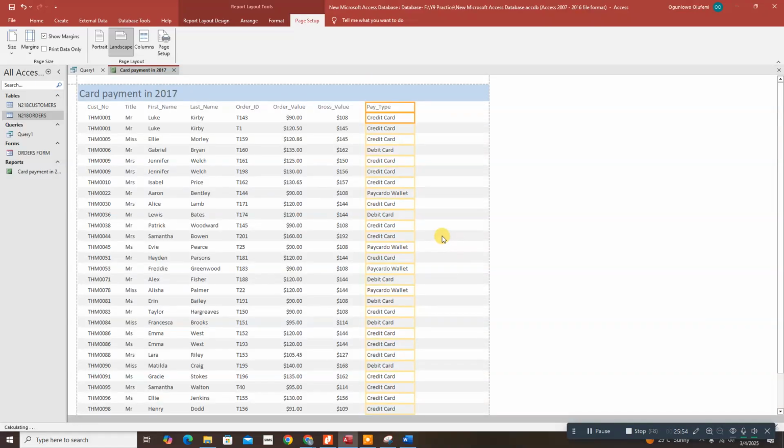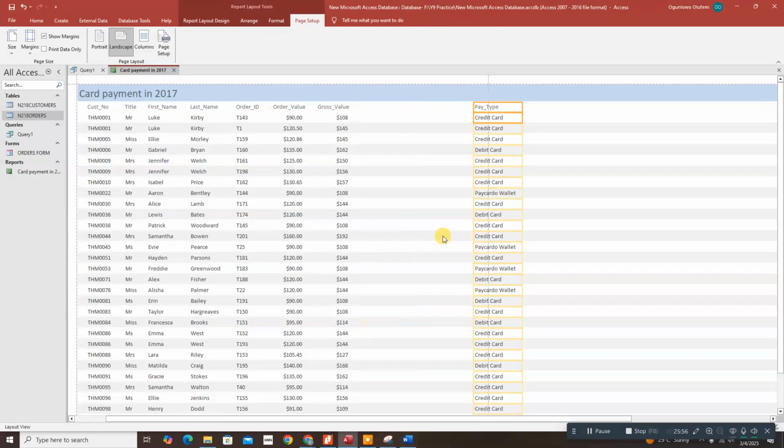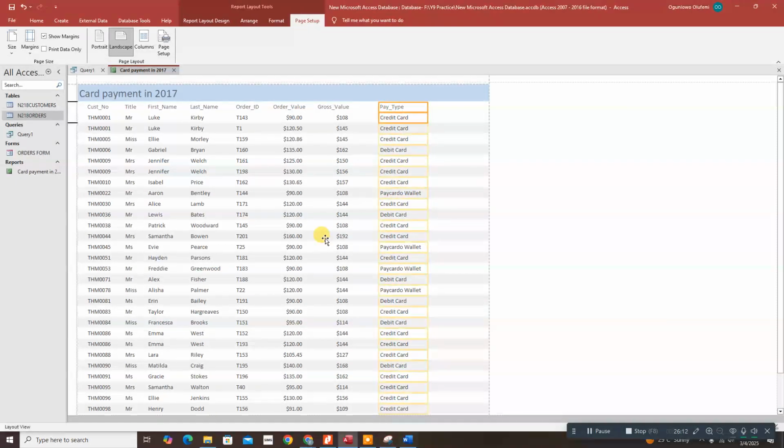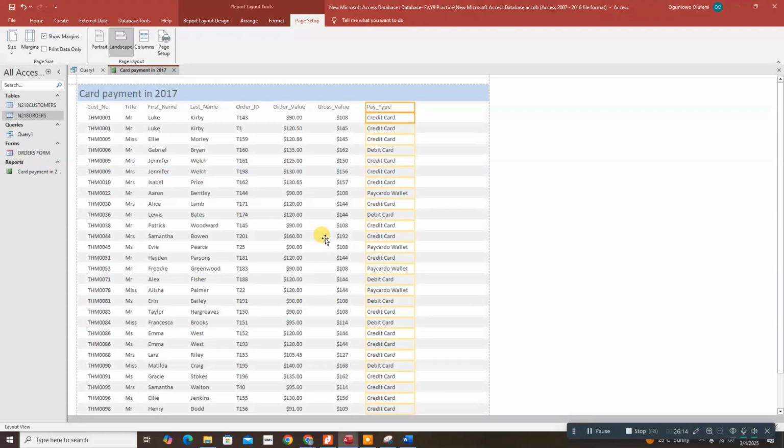So if you have a field that exceeds that point, for instance, something like this, only this part that says credit will be printed, and the rest will not. So the card part will not be printed because it is outside the print area. So you need to be careful with that when you're producing your report.